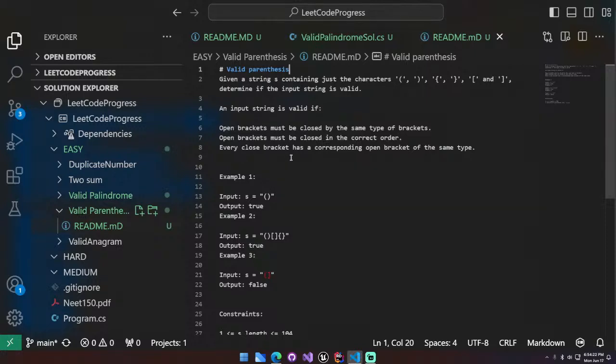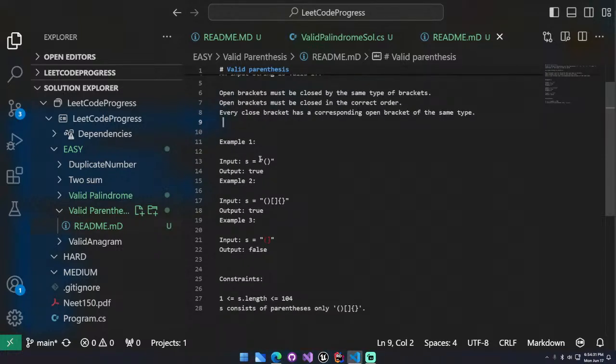A valid parentheses is when you open a parentheses, you have to close it. That's what it means. It's as simple as that. This is a valid parentheses. You're opening it and you're closing it. This is a valid parentheses because you're opening it, you're closing it, you're opening it, you're closing it, you're opening it, you're closing it.